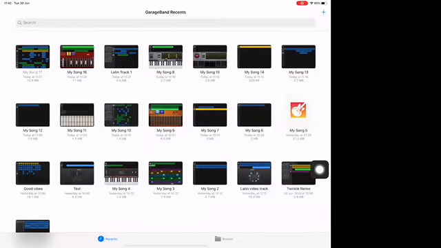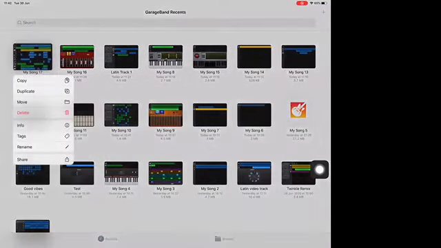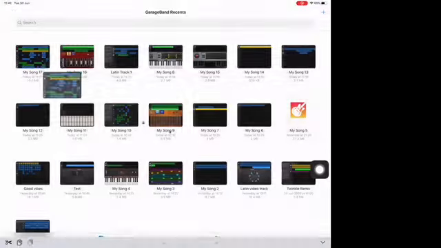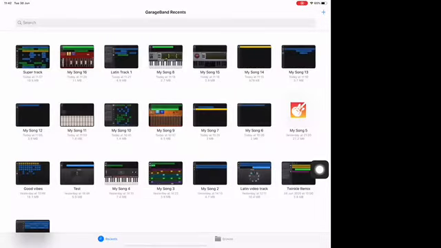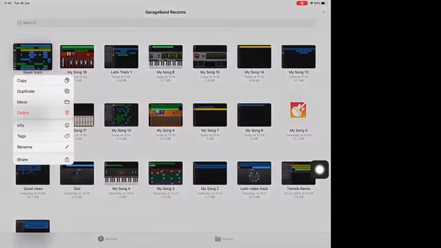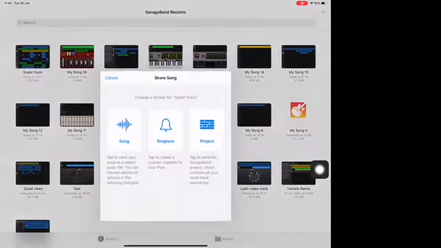Click on the track, and it gives the option to copy, duplicate, move, delete, tag, rename, and share. So I'm going to click on rename, and I'm going to call it super track. When I'm done, I click done. Again, double tapping or holding my finger down, sharing the track.